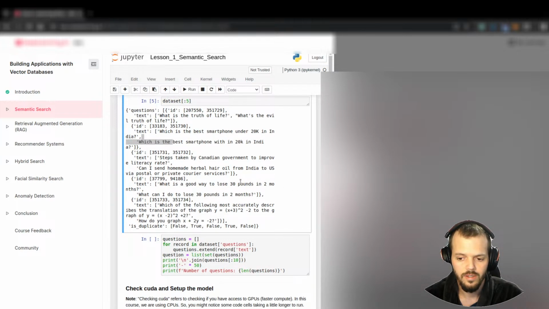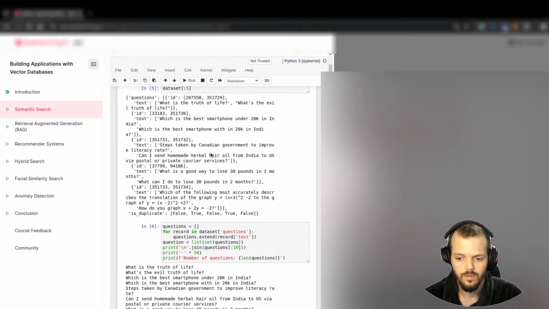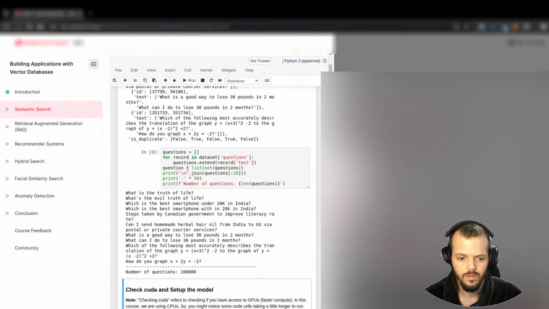It has multiple elements in it. And then we'll build a list out of it. And then join it with the new line character so that we can look at it and see what we have.